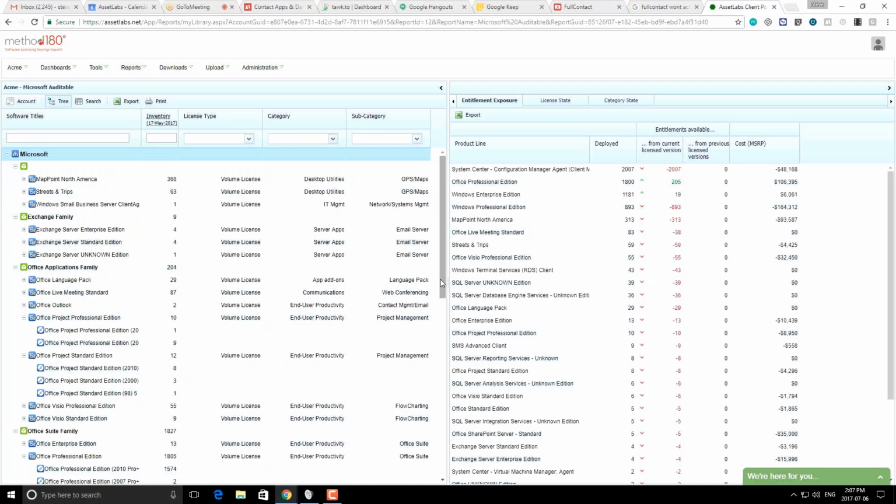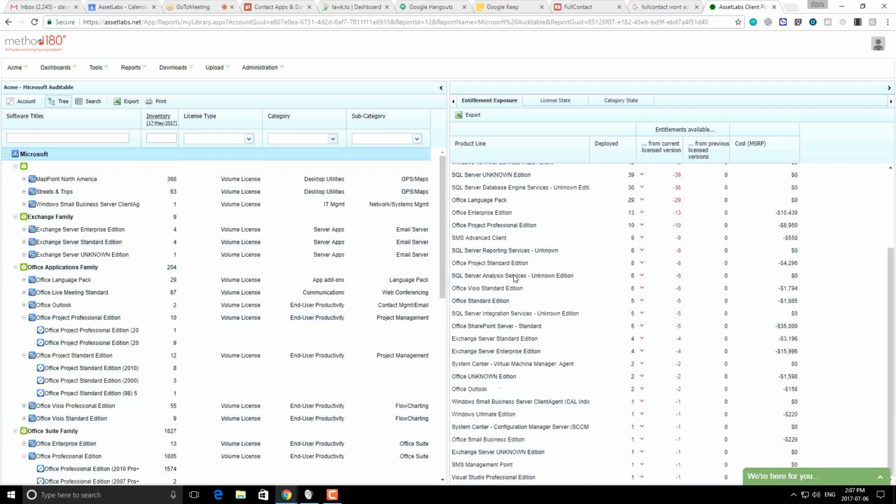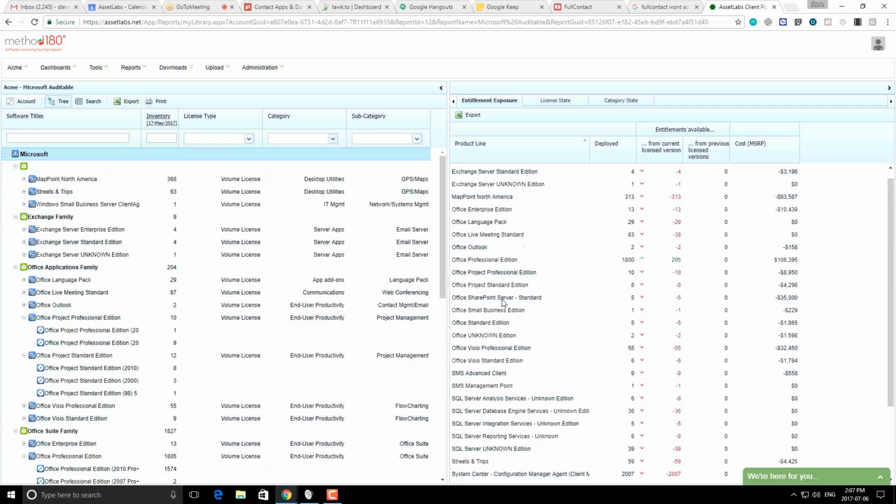Let's go back and take a look at the Windows Desktop OS for a second, if you don't mind. Okay. Actually, I'm going to see if I can find it down this way as well.